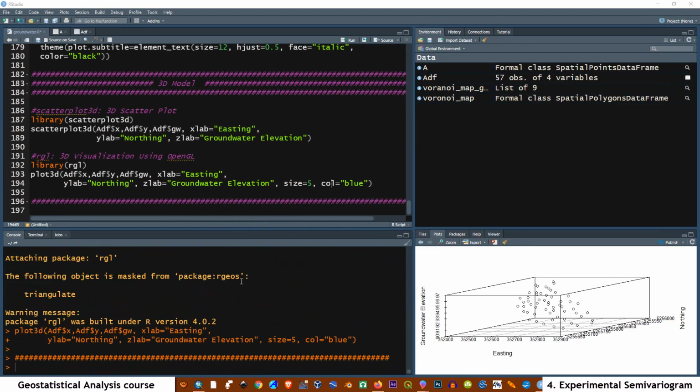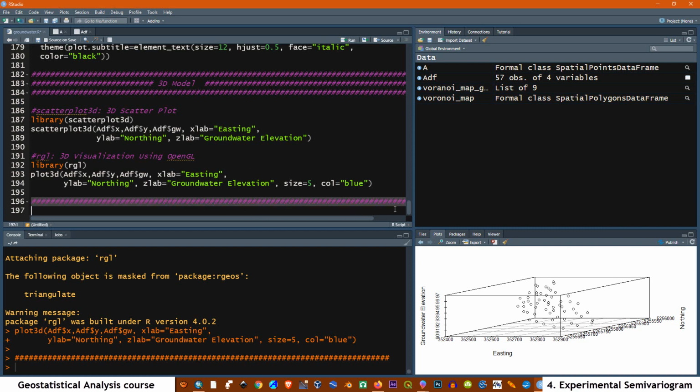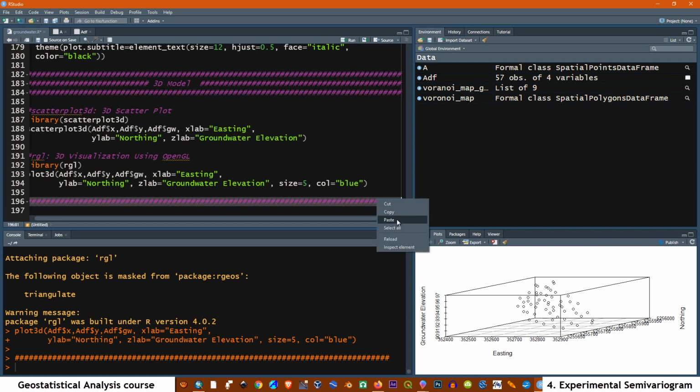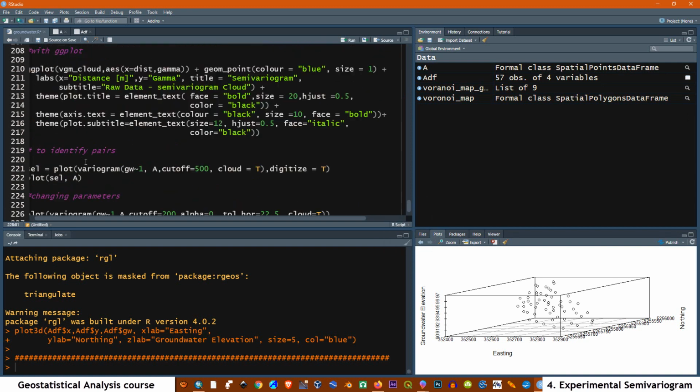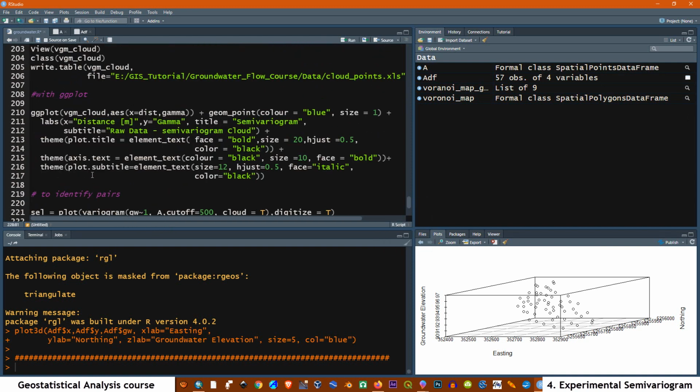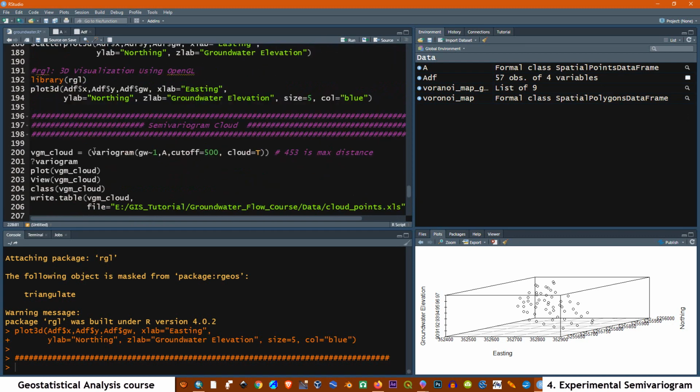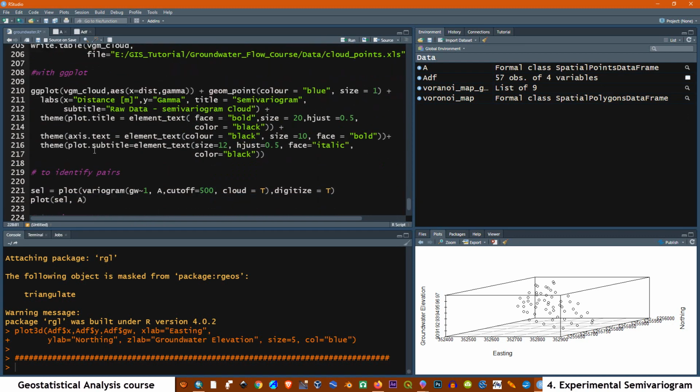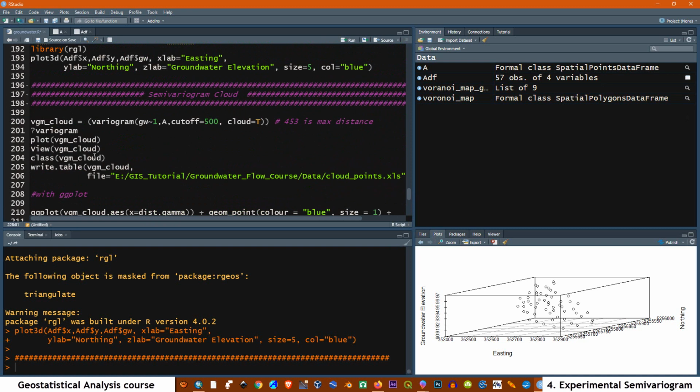Now let's add the script to create the Semi-Variogram Cloud. Copy here. And as you can see here, we have a lot of things we have to talk about. There are a lot of scripts. Let's start with the first one, this one.